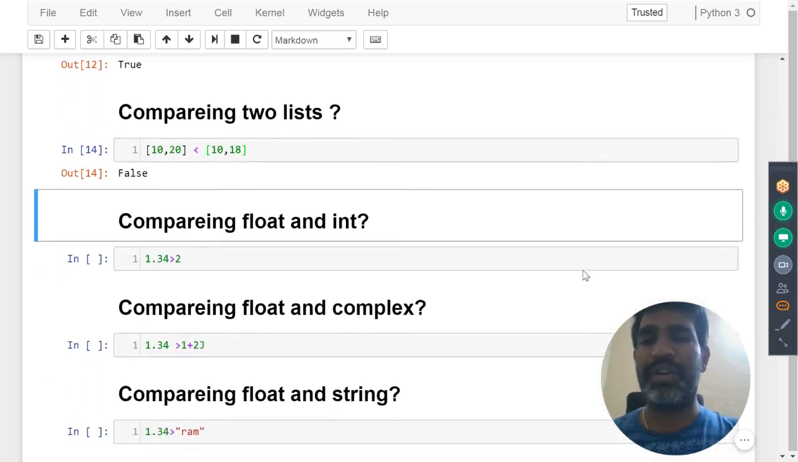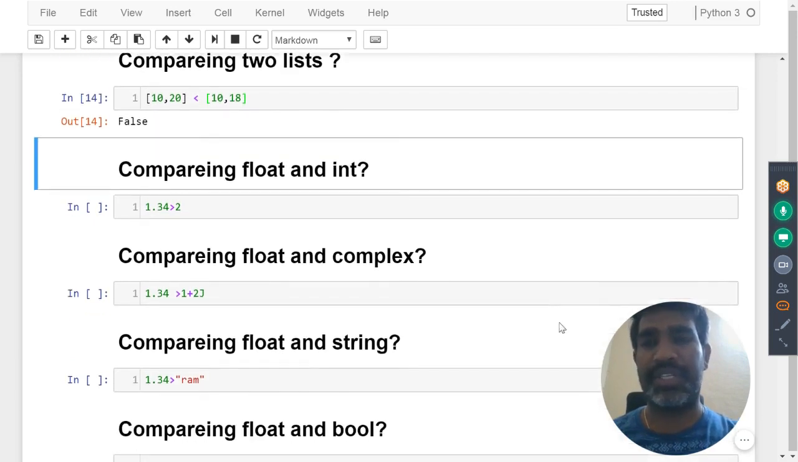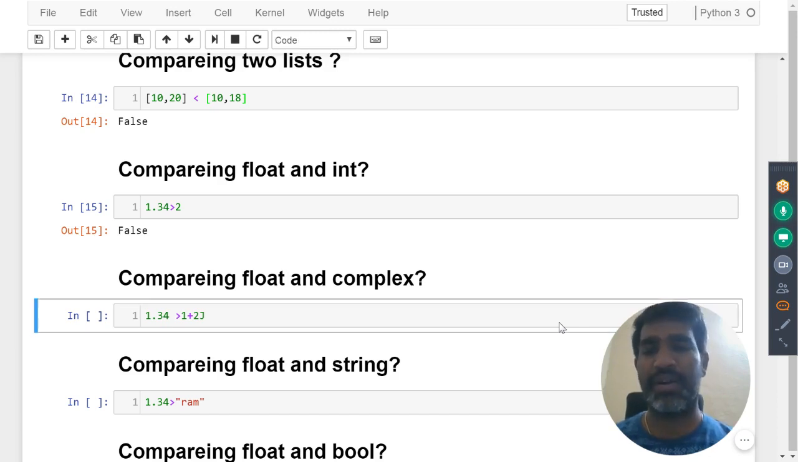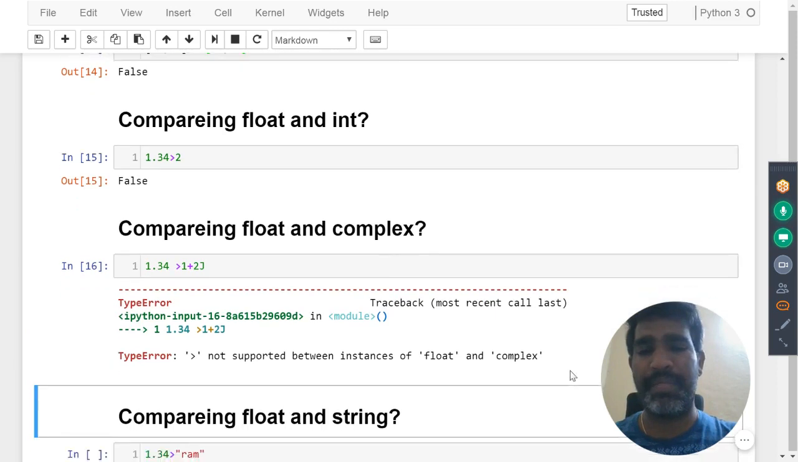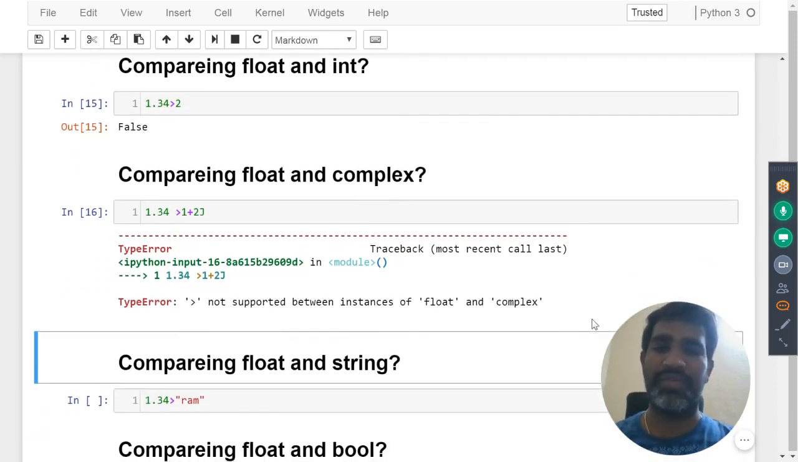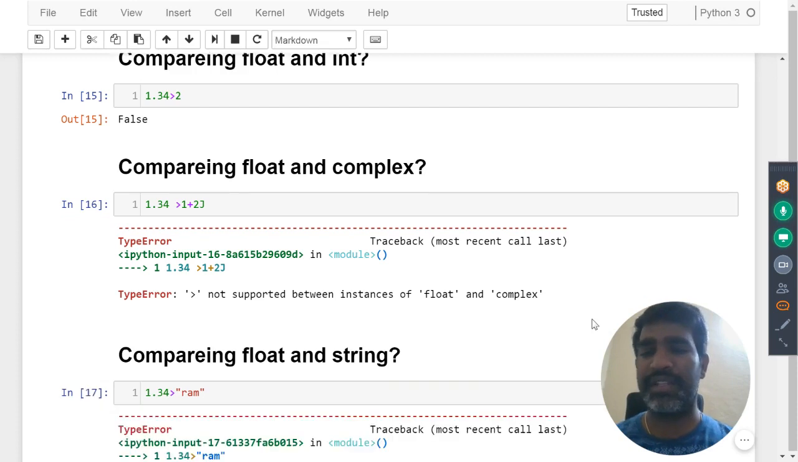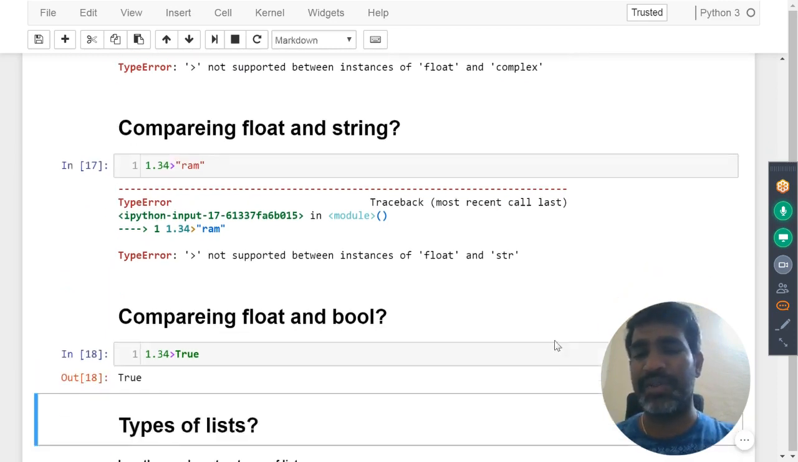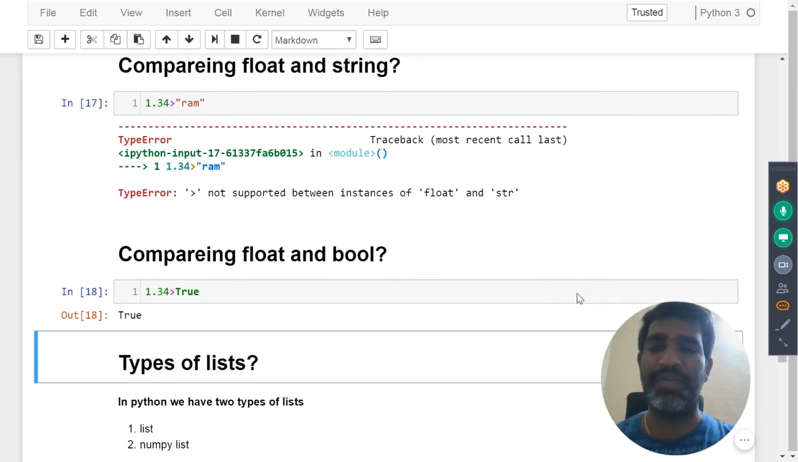Now we are trying other combinations, float with integer. If I compare float with integer, it's okay, it's accepting. If I compare float with complex, now what happened? It's not allowing. Float and complex, you cannot compare. If I try to compare float with string, then also it's facing an issue. Float and string cannot be compared. Comparing float with boolean, as you know true means 1, 1.34 greater than 1 is true.